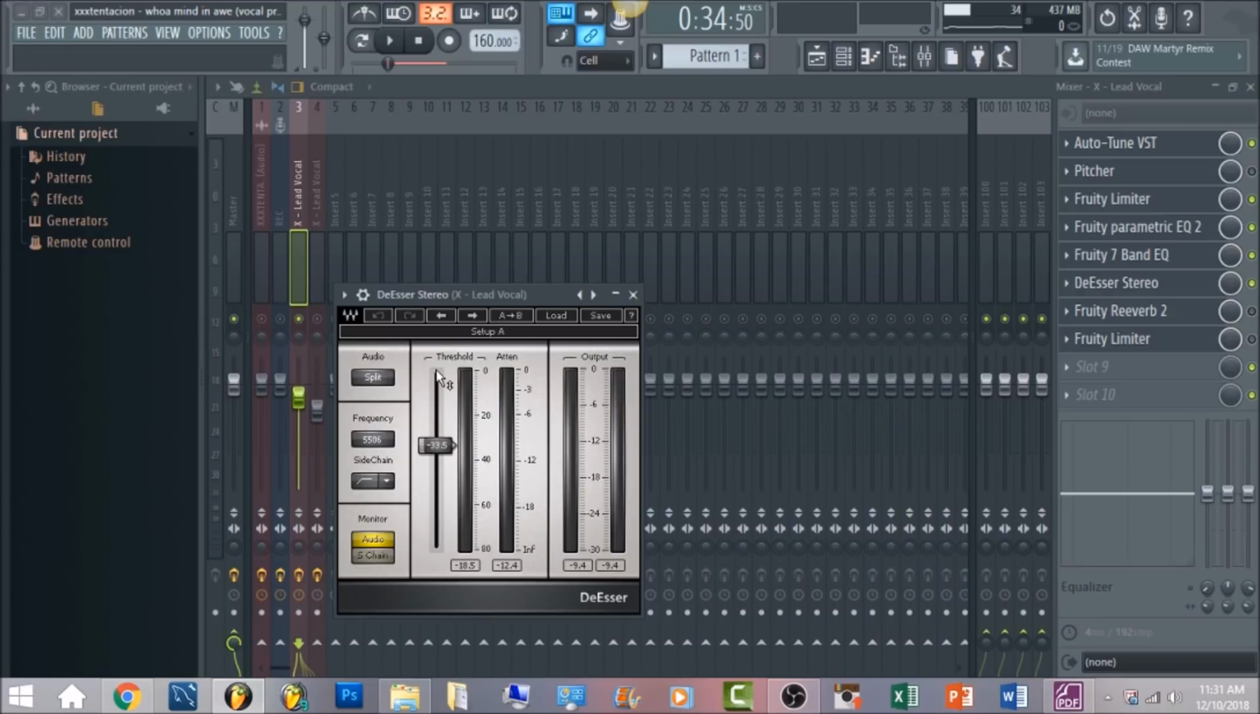So with the Waves one, all you want to do is just bring down the threshold to about negative 33.5. That's where I found it took care of some of the sibilance in the vocal. So this is what it's going to sound like.